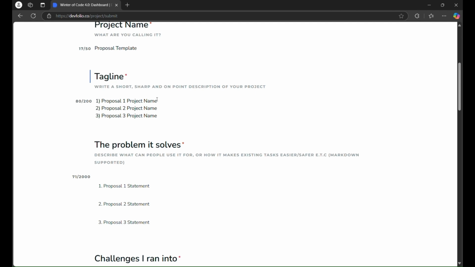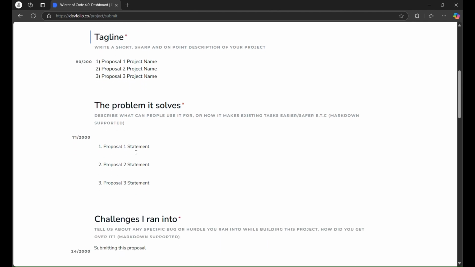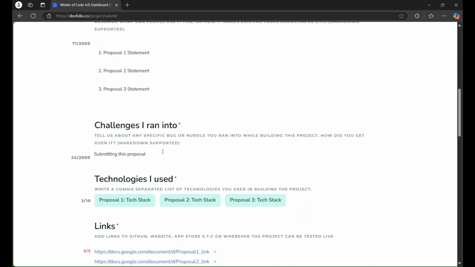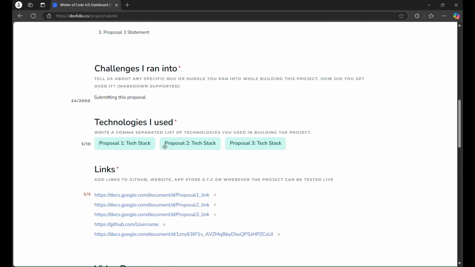By the way, we will be entertaining at most three proposals. You could submit one proposal or two proposals or three proposals, but that's it, nothing more than that. So in the tagline you just mention the projects associated with your proposals, and in the problem it solves section you mention the problem statement of each proposal. In the challenges I ran into section, you honestly mention the challenges that you ran into while exploring this project, and in the technologies used section, you provide the tech stack that was required.